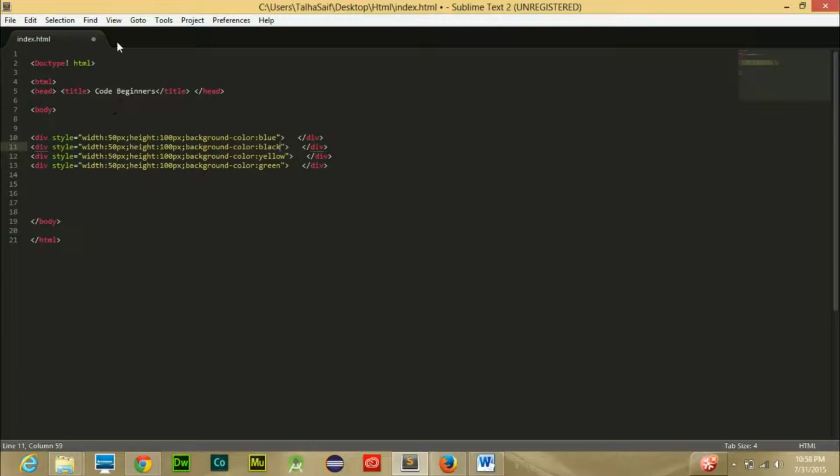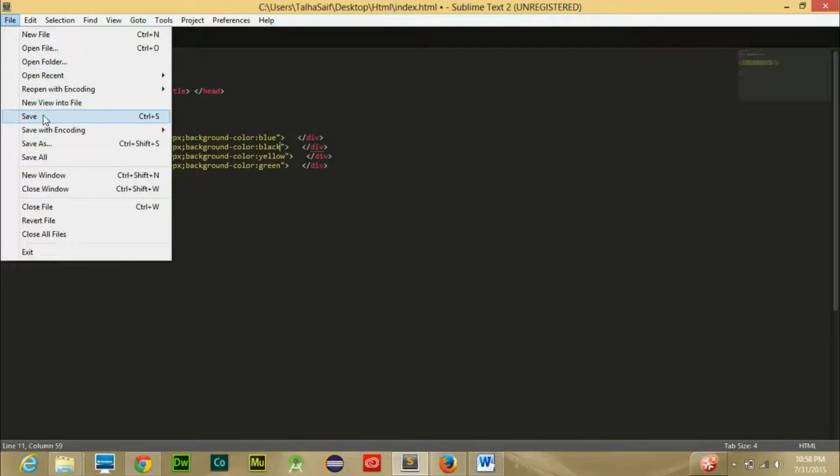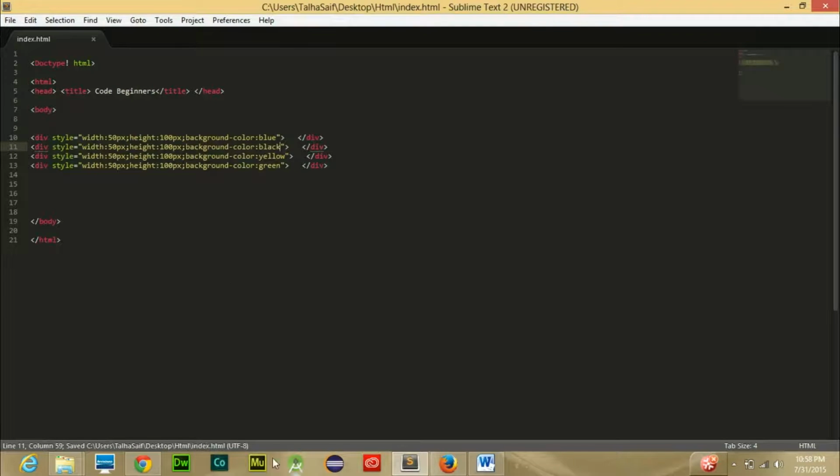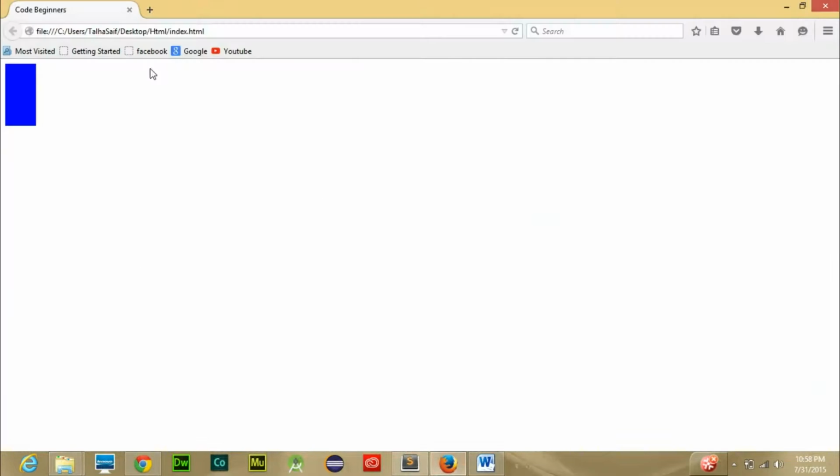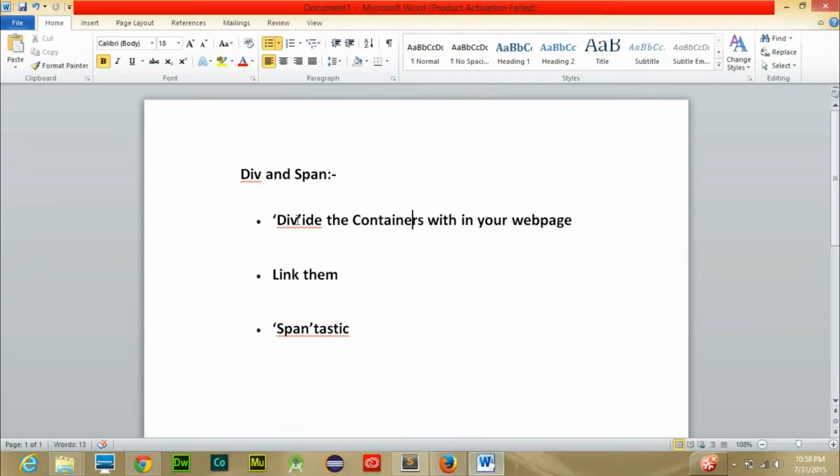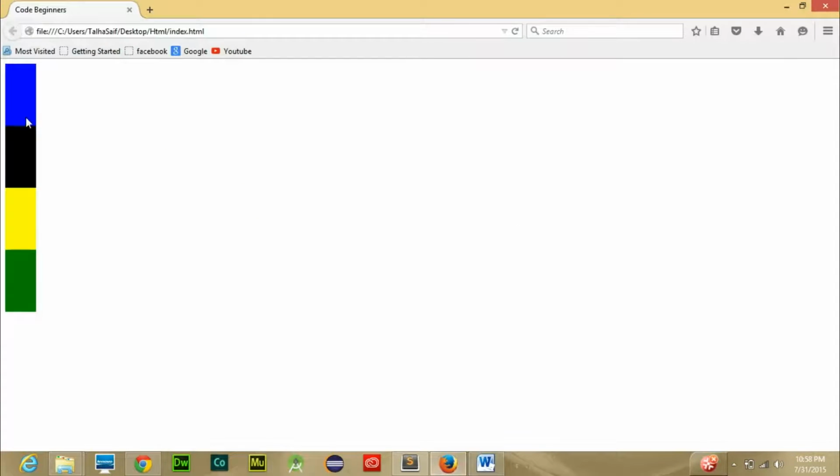Okay, so let's save it and refresh it. Here it is. So if we refresh the page, you can see that we have containers of four colors. Okay, so let's see what we are going to do next. Link them. We can link these colors. I mean, we can make it clickable. You can see that it is not clickable yet, so we are going to make it clickable.